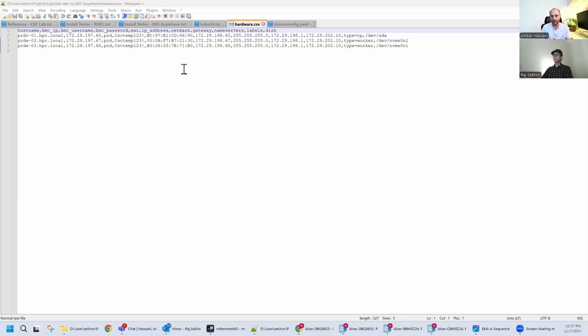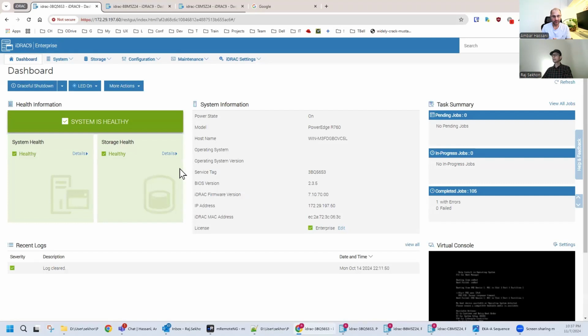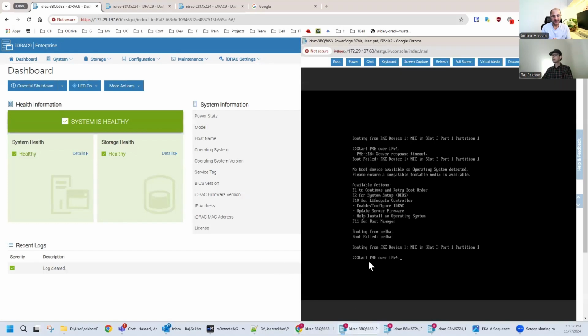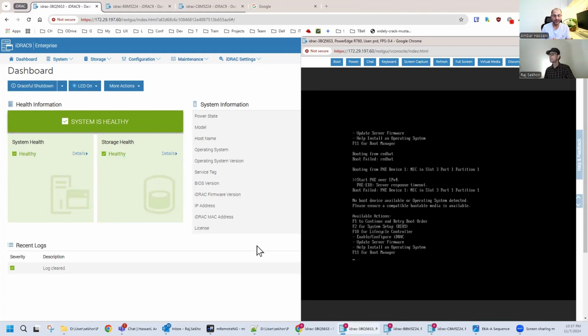Now let's move on to the iDRAC consoles. So you can see this is the first node there. 197.60 is the iDRAC IP address for your control plane intended node actually. Okay, and what's very important is that let's look at the NIC information here.